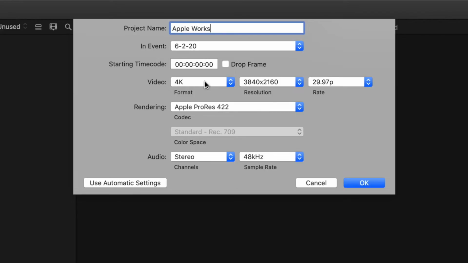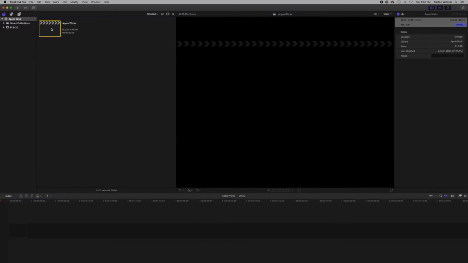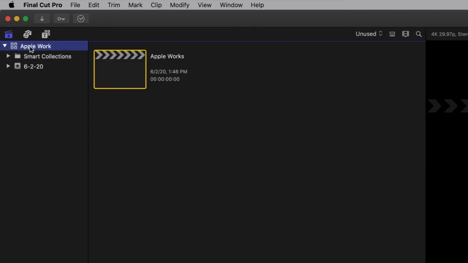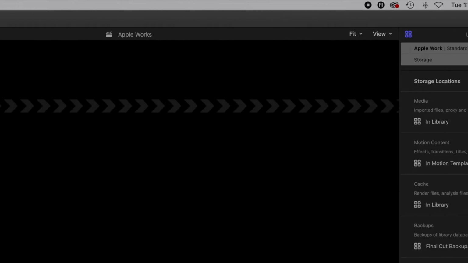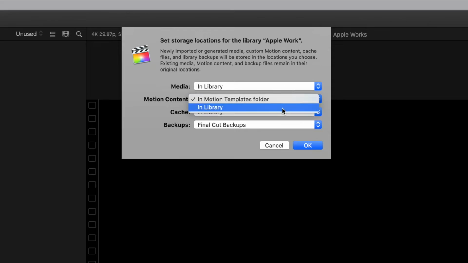All right, now the resolution doesn't really matter. You can match it with your footage now, but once you import your footage, it's probably gonna change the settings anyways. The most important part, once you get the project created: you click AppleWorks, the name of the library, and go to Modify Settings. Make sure this is all set to In Library.